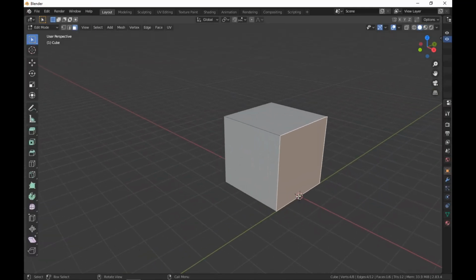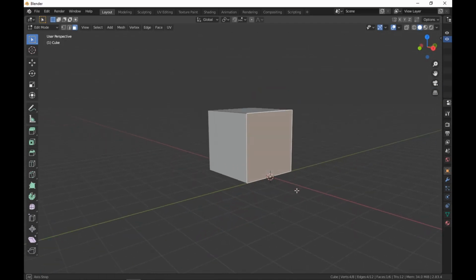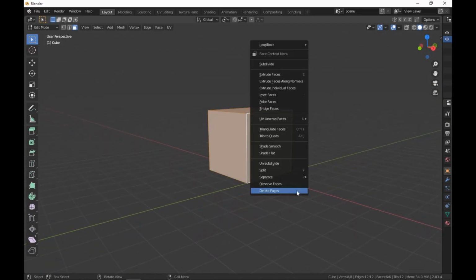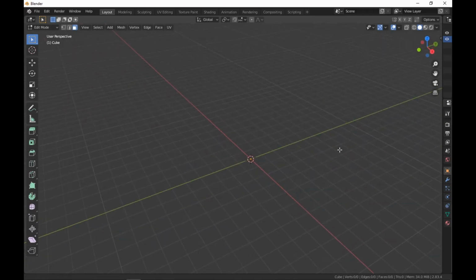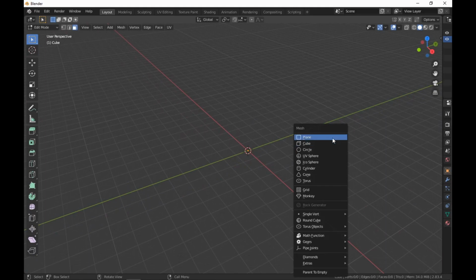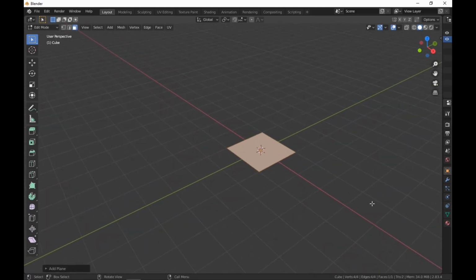Right, today we're going to make... let's just delete this. Go and set your workspace up like you would normally do. Today we're going to make a little factory style building. So we're going to add a plane.